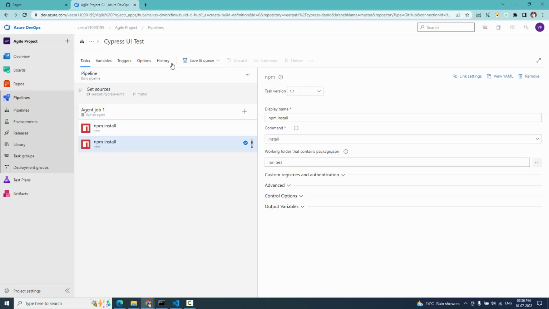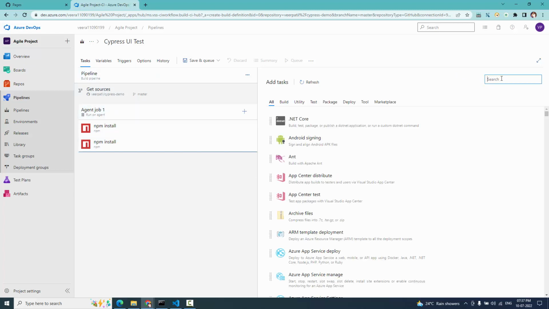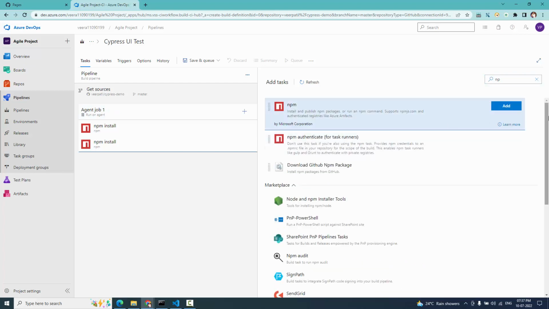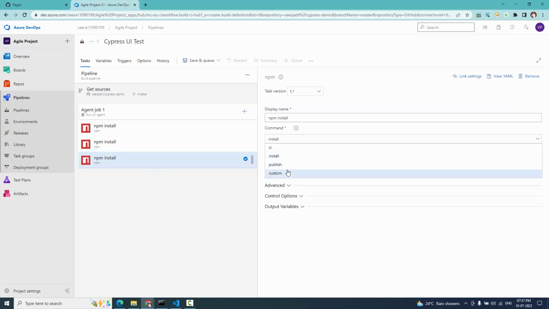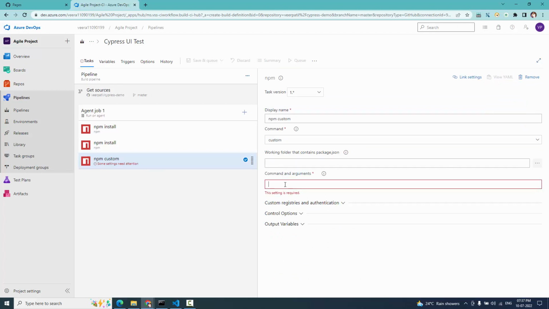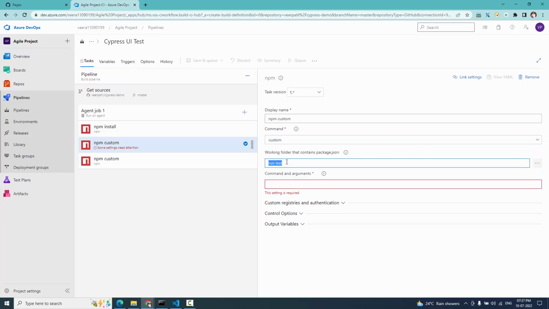Similarly, once the test execution is completed, we need to generate an Allure report. So again I will add one more npm command, and instead of install, it will be a custom command that will just run report.